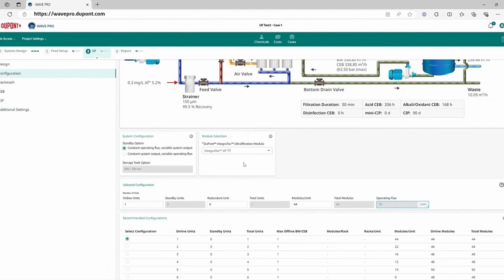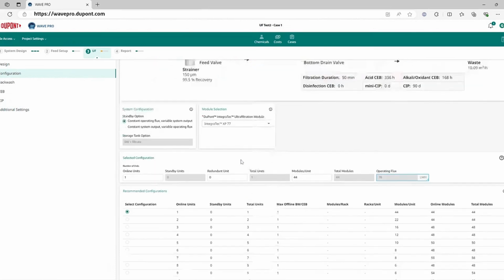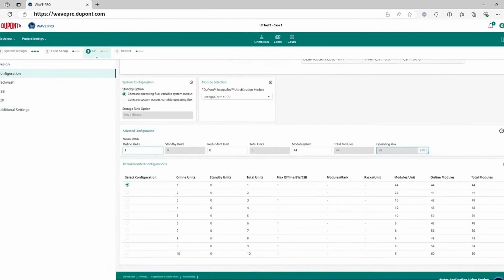The second thing is, having chosen your module, you'll actually get two slightly different tables depending on whether you are looking at a racks module or an open platform module. Right now we are looking at the XP77 module in an open platform configuration. So you will need to pick how many online units you need and how many modules are used in each unit. To help you, we have a little table down here which essentially the program has calculated how many modules you need to hit the target flux for this configuration.